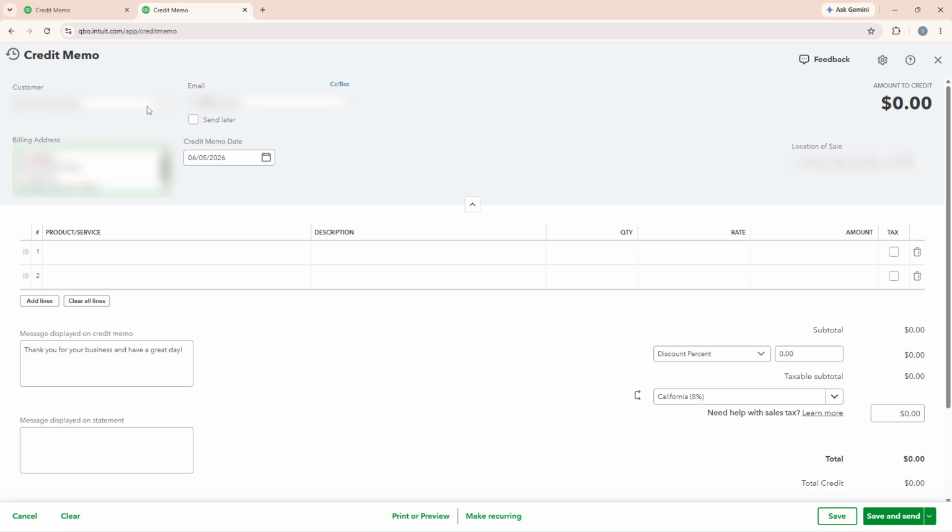After that, review the credit memo date. QuickBooks may fill in today's date automatically, but you can update it if needed. It's a good idea to make sure the date matches the actual timing of the return, adjustment, or credit event so your records stay accurate.